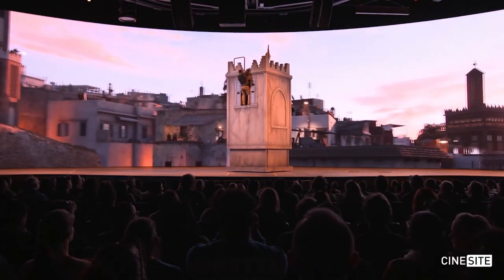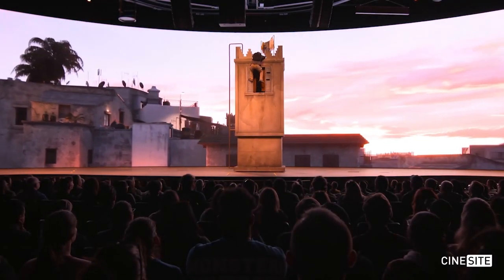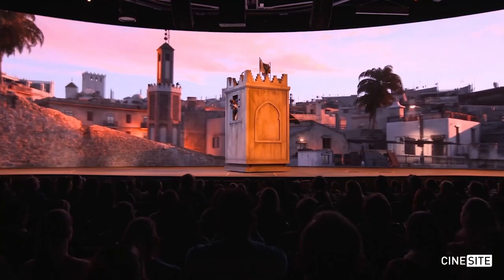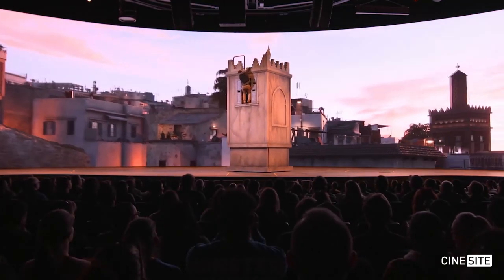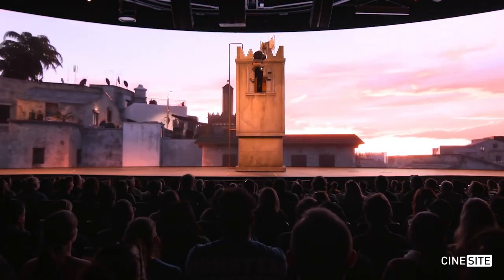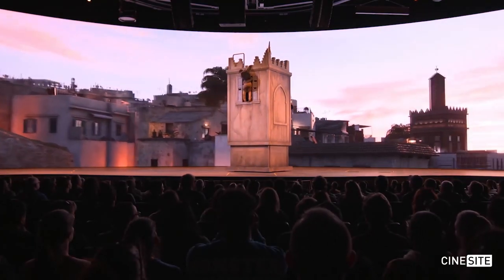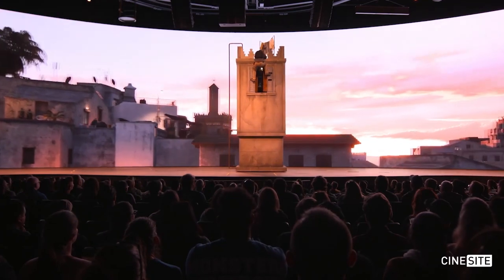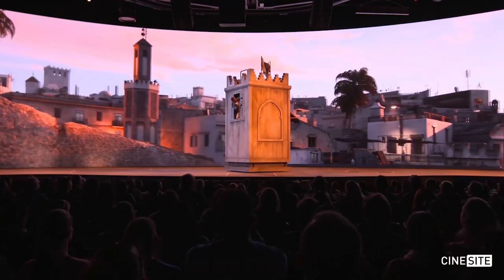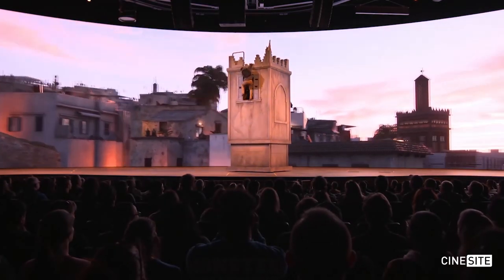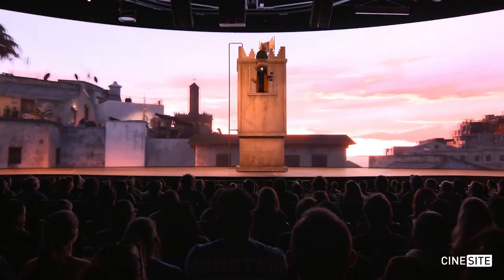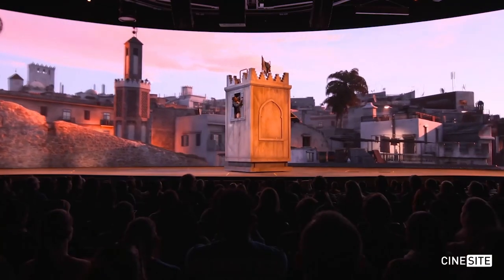Cinesite recently ventured into new territory with a 130-foot wide, 60fps, 9K backdrop for a 20-minute stunt show experience at Universal Studios. The Bourne Stuntacular opened last year in 2020, and VFX supervisor Salvador Zalvidea and his team won a VES award for outstanding visual effects in a special venue project.